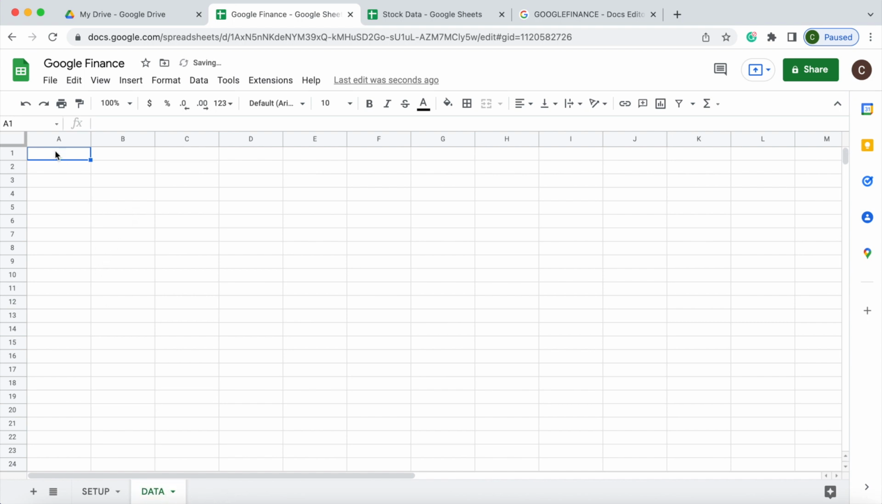Now, the data sheet is already set up. You don't have to do anything. This is the sheet it's going to use to populate, figure out all the data, and then erase it, basically. So you don't have to do anything with this sheet. We're going to go back over to the setup sheet, and I'm going to hit my 3 header values here.